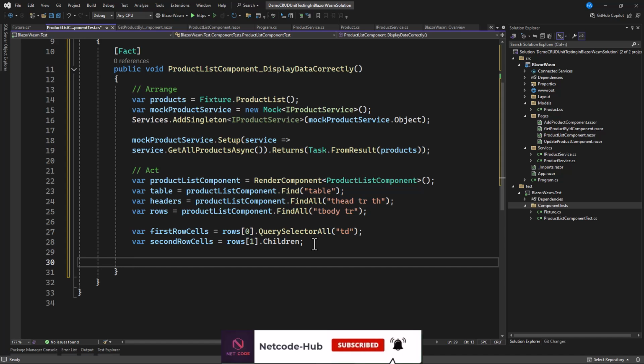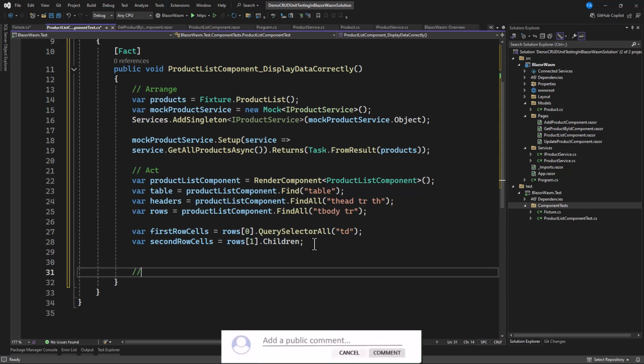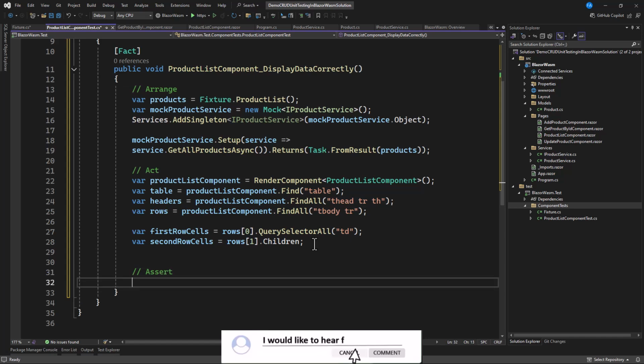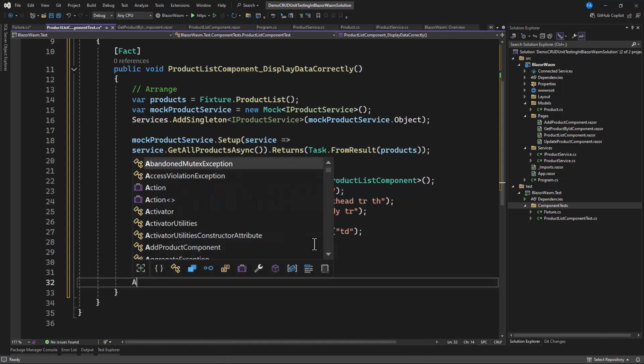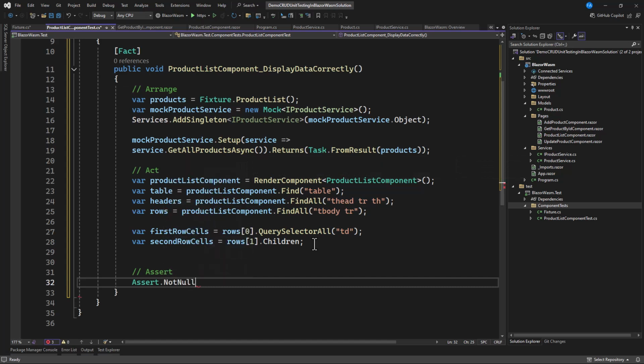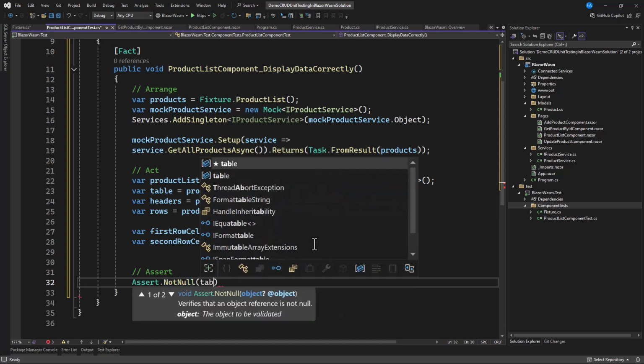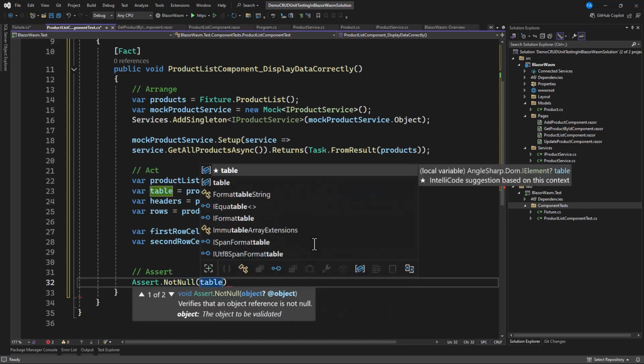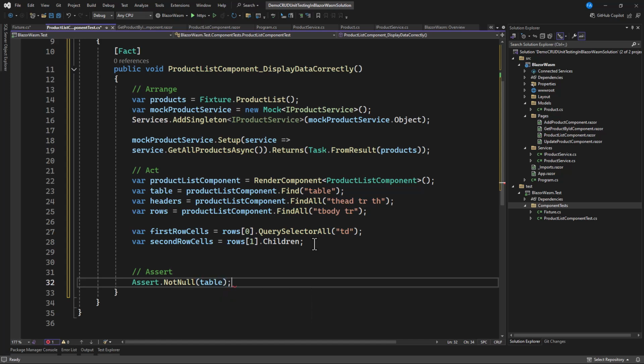Let's go and assert it. So, and assert. What are we doing? We first assert dot, you want to check if it's not null. Table shouldn't be null. Upon all, what we're talking about here should at least contain data. That is the first assertion that we're doing.